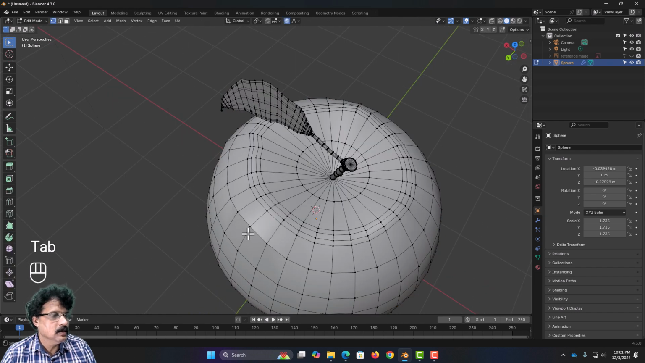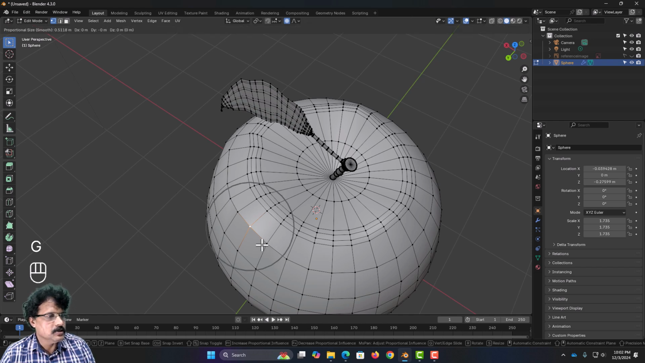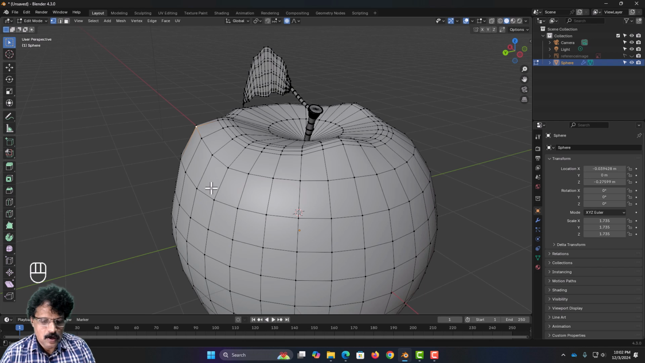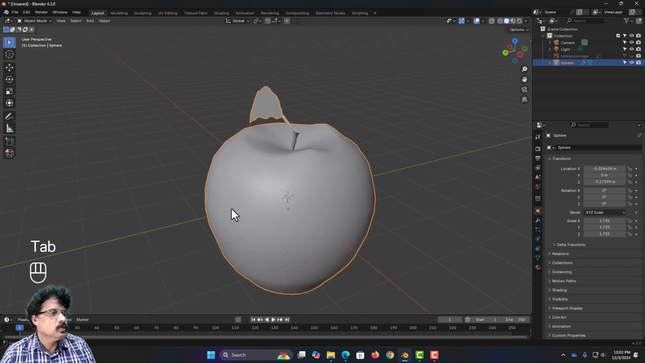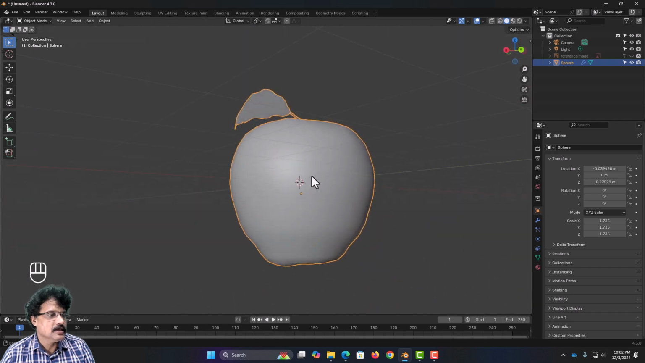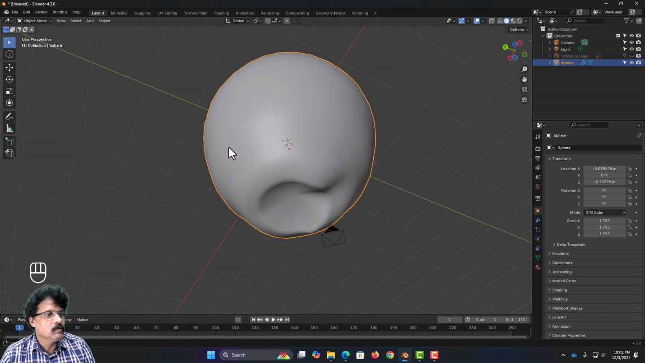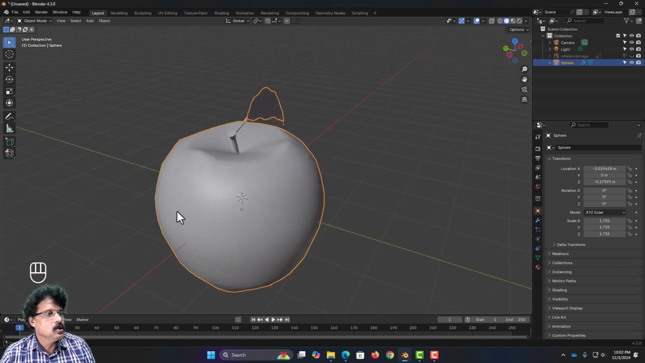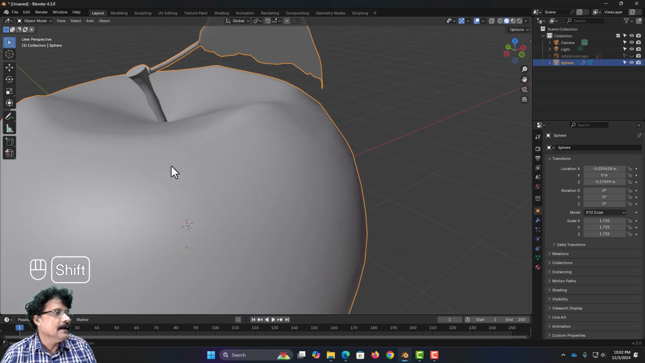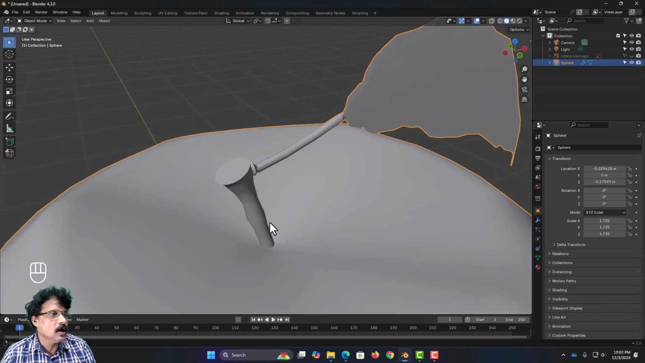So even here I will select this point, and if required G, and I will slightly move it back a little like this with the influence like this, so that I don't have those sharp edges anywhere. So wherever you find the sharp edges, you do this. So once you have perfectly created it, even the stem is now okay.